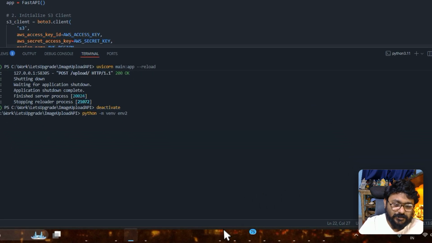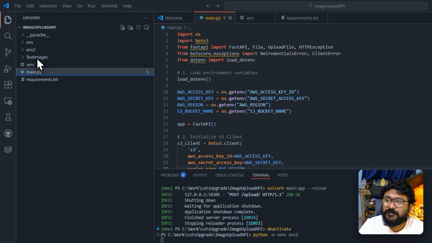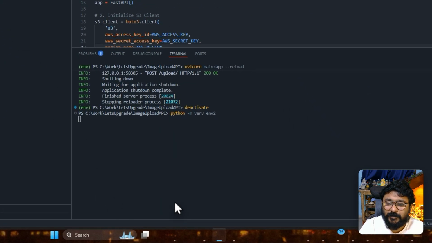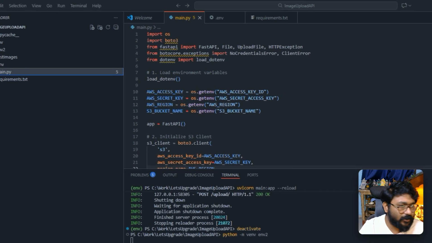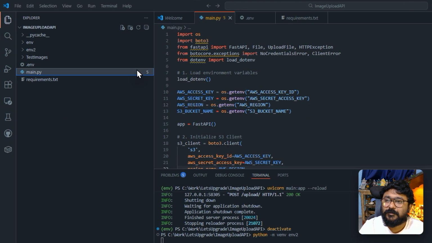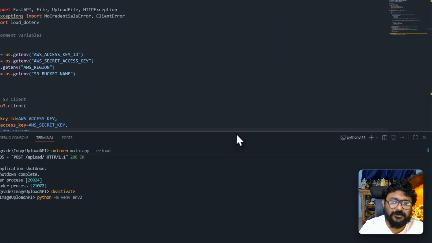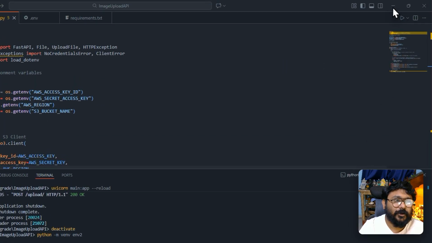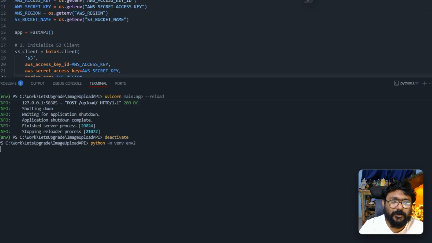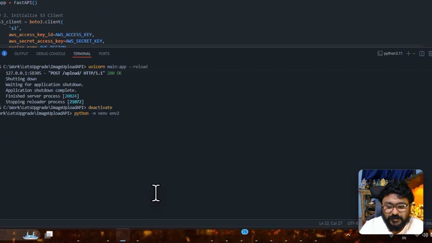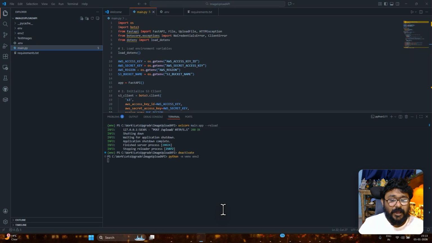Okay, so the installation is done, and you will find these images in your test image folder. If I show you the test images, these are two particular test images that I am using. This is one image of Sachin Tendulkar, and this is another image of Sachin Tendulkar. Now I'm going to start my Uvicorn service: uvicorn main:app --reload.